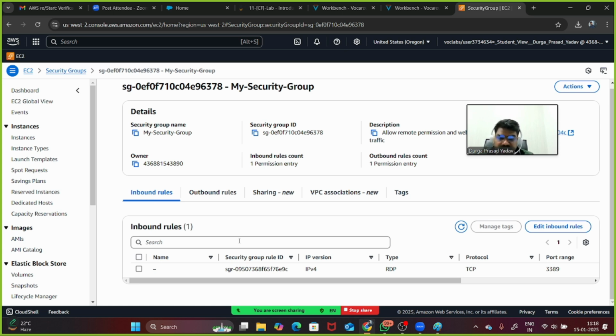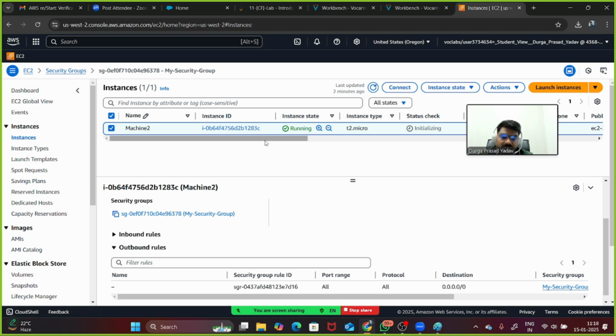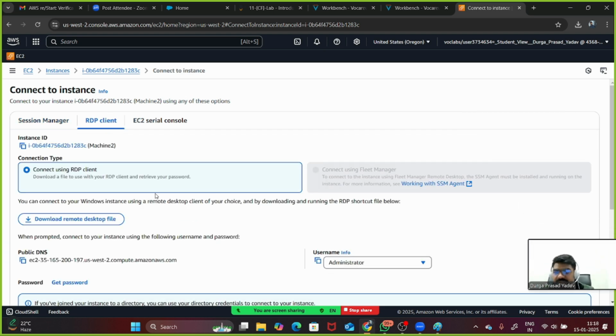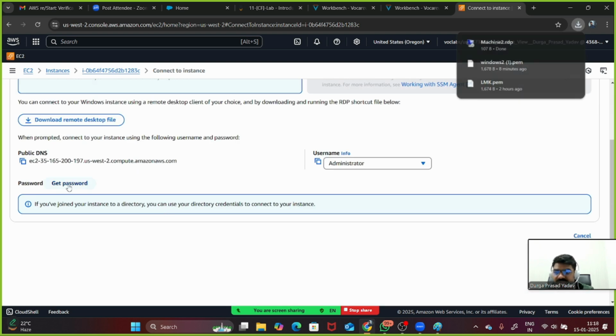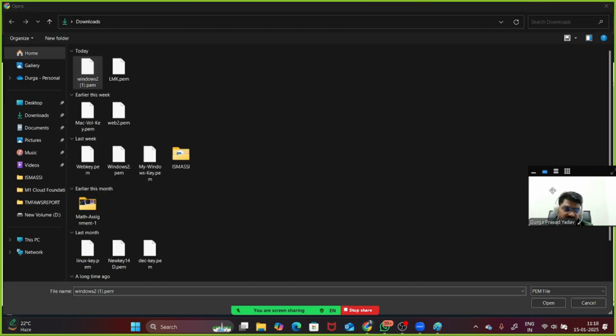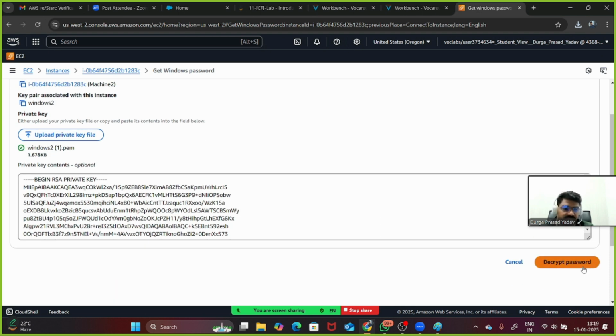So I have given permission here, as you can see. I have given permission in this security group. I have to go into instances, and I have allowed this to connect with my IP. It means that I can connect. If I show you the RDP of the client, if I download the remote desktop file and get the password, I'll be able to connect, right? Open, and decrypt the password.